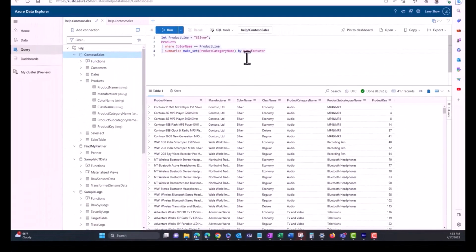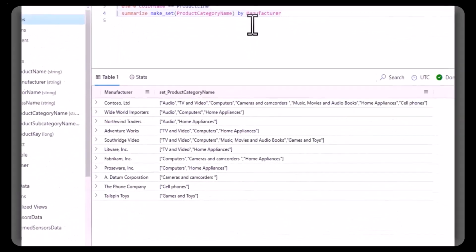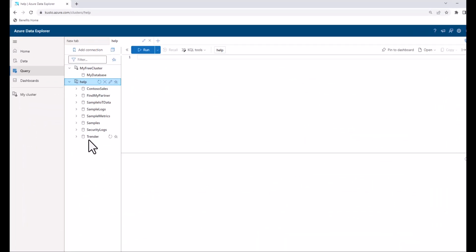In the last session, we wrote our first KQL queries using where and take and learned about the pipe character. In today's session, we'll focus on KQL syntax, or the rules of the KQL language, as well as ways to structure your queries.